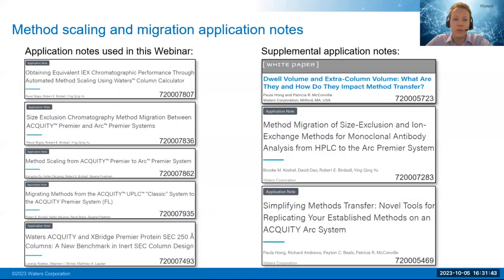And lastly, I wanted to mention that all of the data shared today can be found in the application notes listed on the left side of the slide. These application notes include detailed information on sample prep, chromatography conditions, and contain additional data not shown in this presentation. And I've also linked a few supplemental application notes on the right side that provide additional tips for migrating methods.